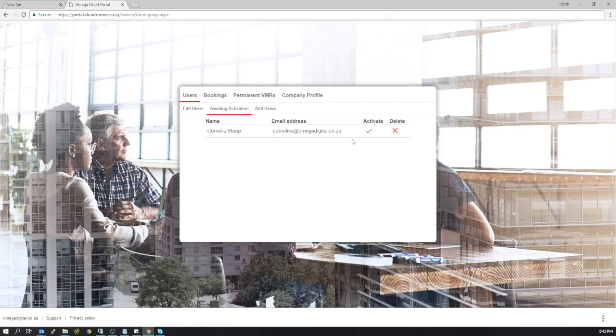One thing to note is if additional users have registered under your domain, it's ultimately up to the administrator to activate that user.